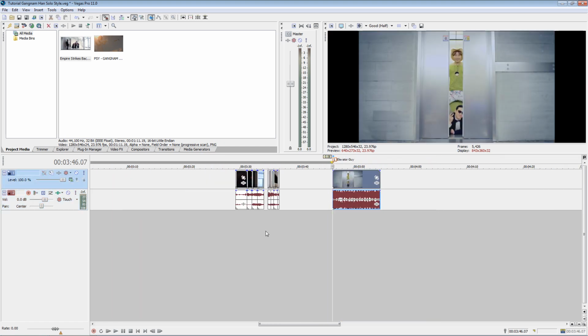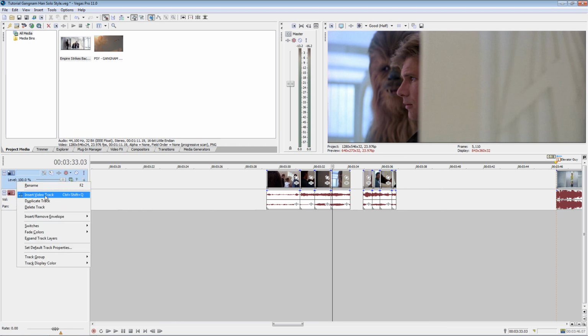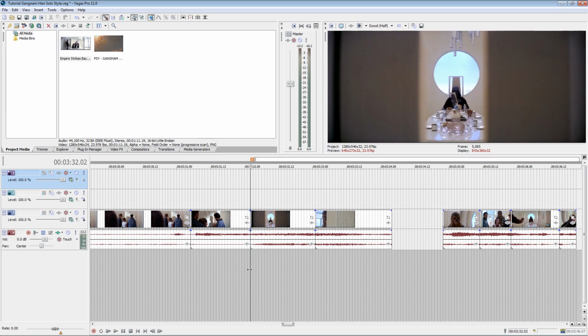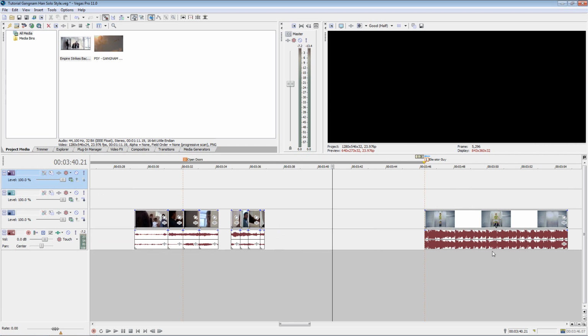I'm going to insert a couple more video tracks. Right-click a video track that's currently there, insert video track, and I'll do it one more time. Tracks in video editing are like layers in Photoshop. For audio tracks, the order of the tracks does not matter. But for video tracks, the order does matter.